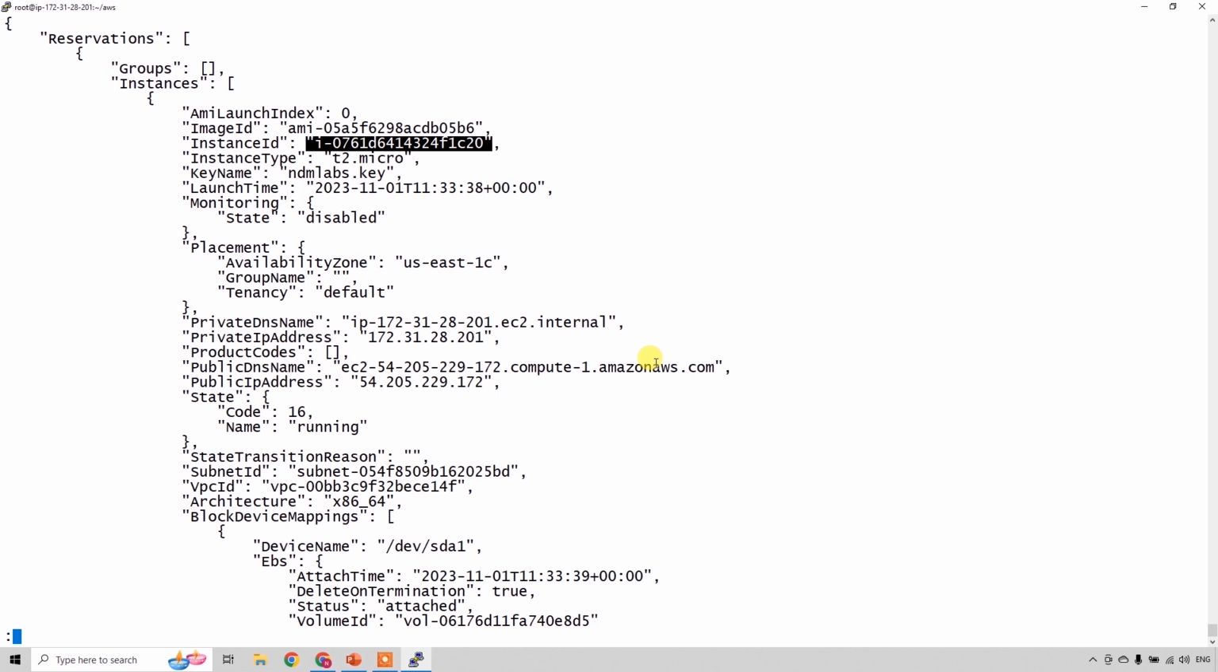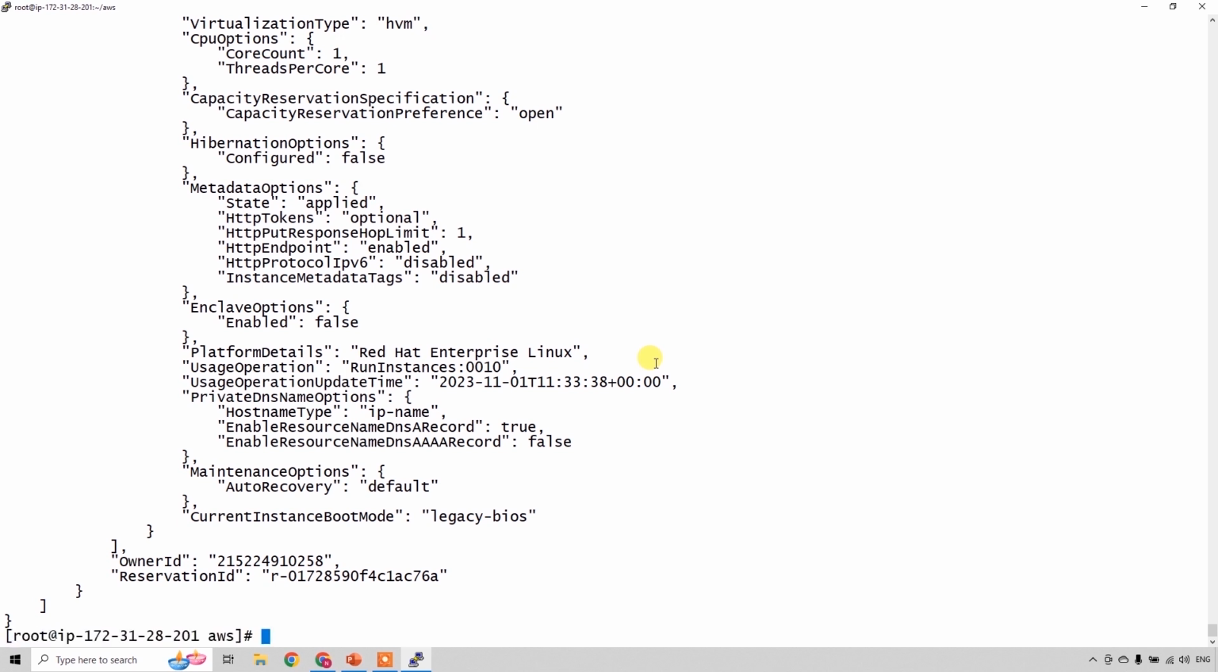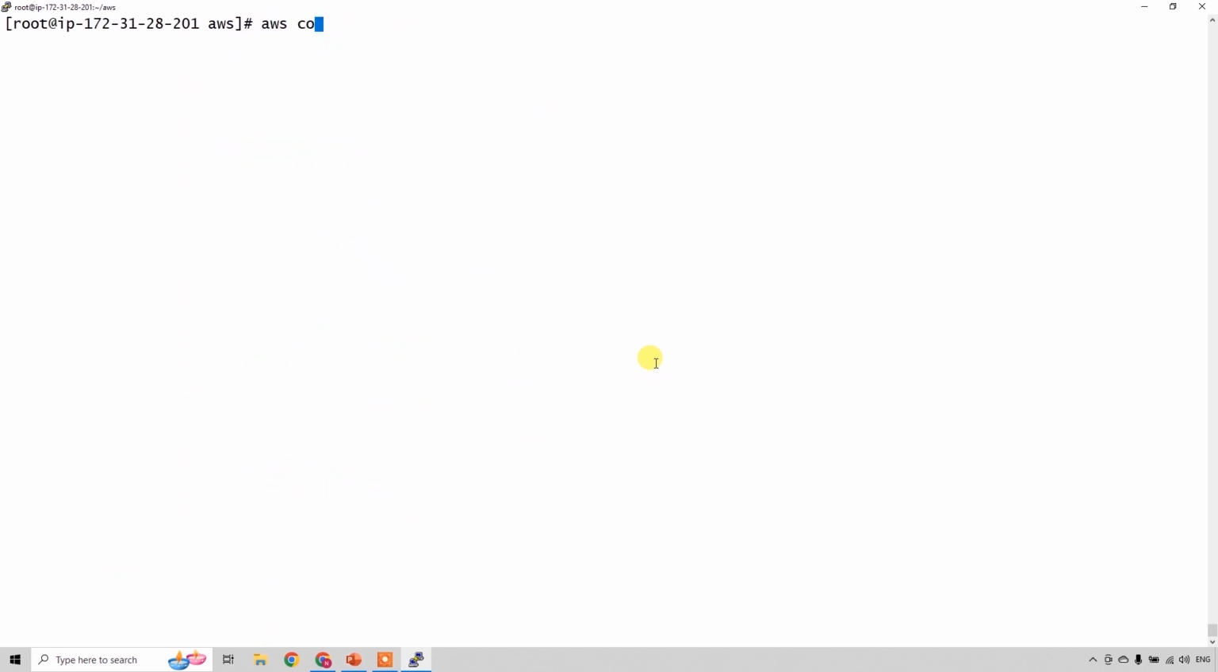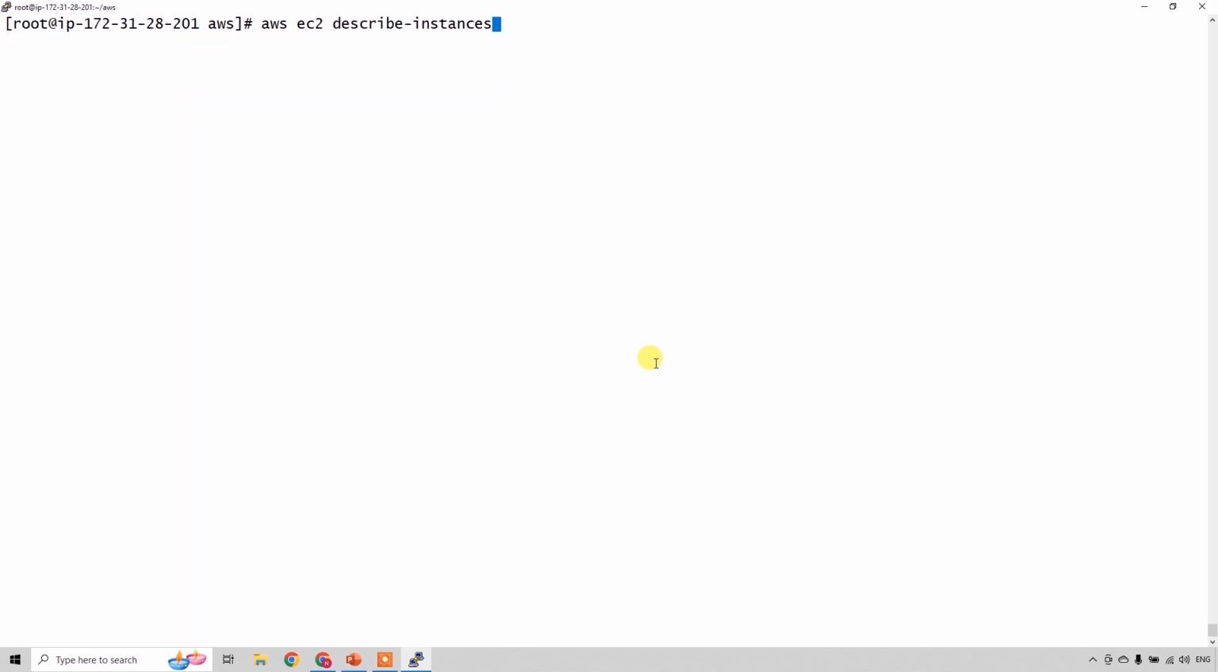So this output you are now getting in JSON format. If you want, you can customize it to get the table format as well. Let me customize it. So run the command aws configure again. Hit enter. I'm using the same access key, the same secret key, and the same region. The only thing I'm changing is from json to table. Let's check the output in table format. Hit enter. Now if you run this command, let's see how the output will come.